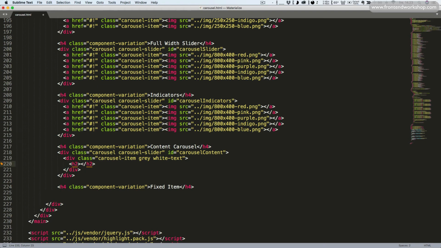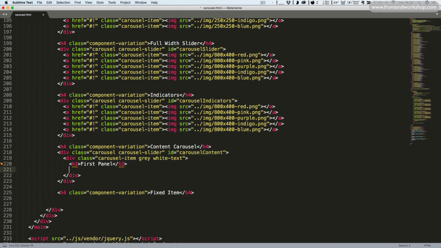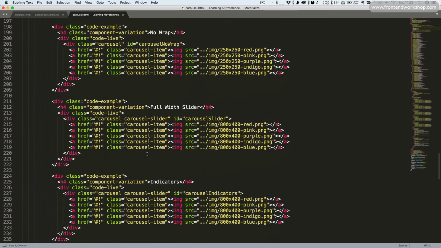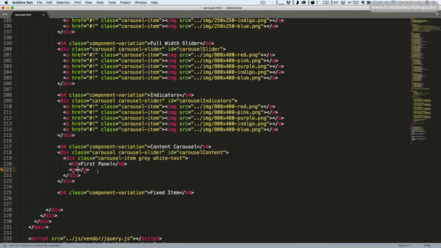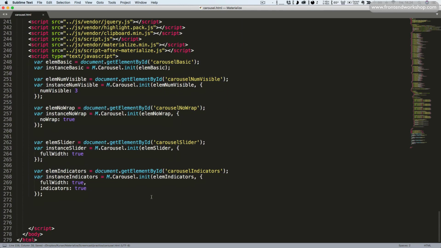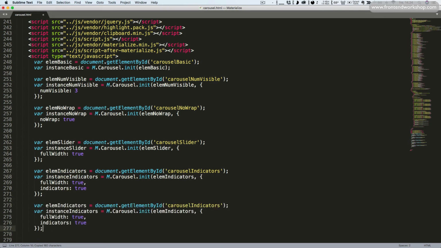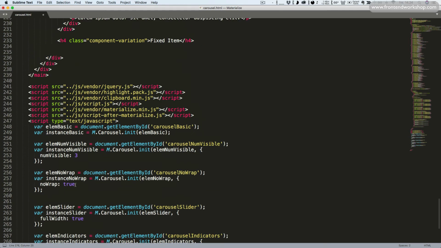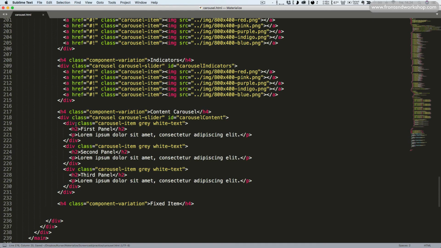Inside of this we'll add an h2 heading element with the text first panel and then a paragraph, and I'll just grab the text from the reference section here, scroll a bit down, grab this random text and paste it in the paragraph. Now let's copy and paste this a few times, change this heading text to second panel and third panel. Now let's initialize this. We copy paste this code, update the values again to lm content, and we'll keep the full width and the indicators. So the JavaScript hasn't changed, only the content inside here of our carousel.